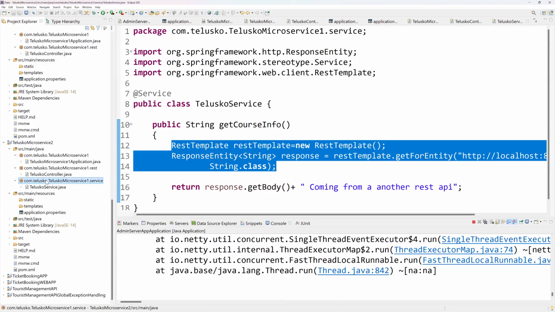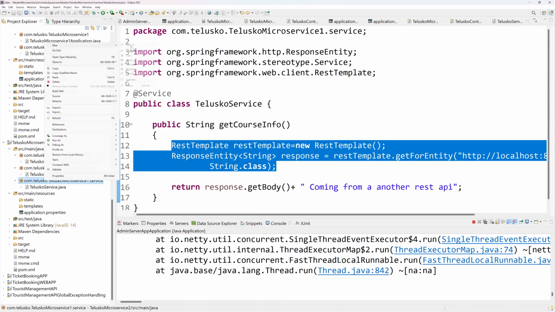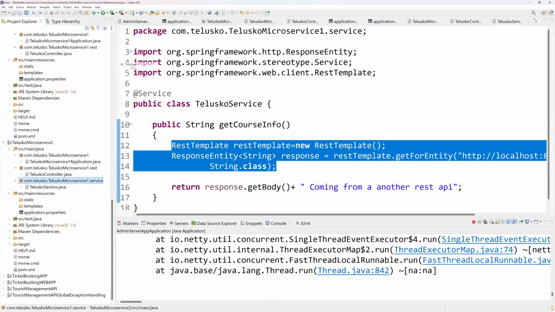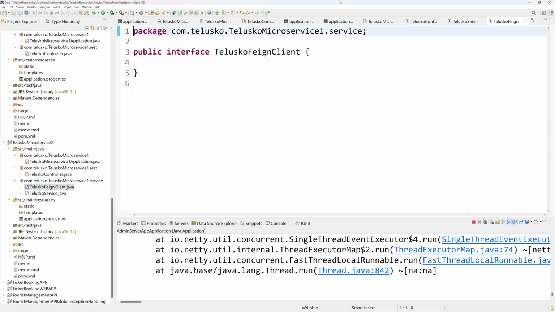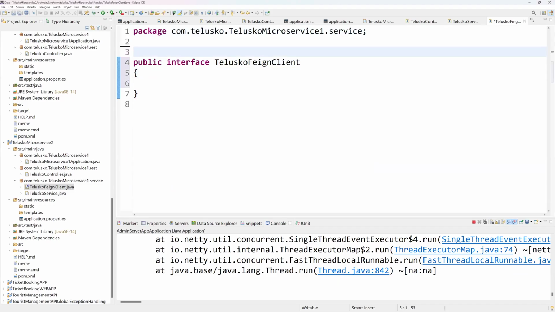I'll go back here, right click, and say create an interface. Name of the interface, whatever you want, you can give. I'll say Telesco Feign client. What is the advantage of the Feign client? I will tell you. At the top of this interface, just specify Feign client. Name of the client.